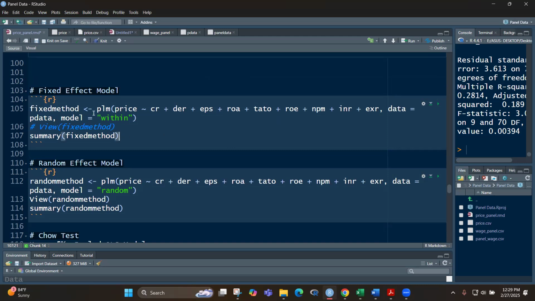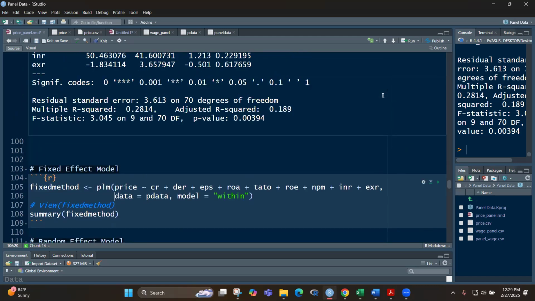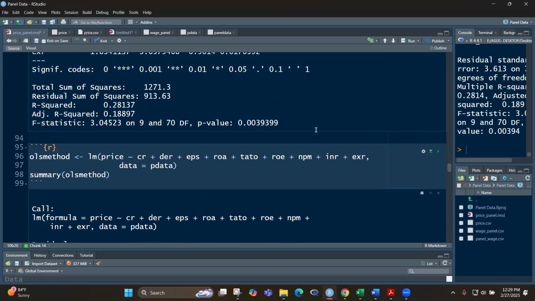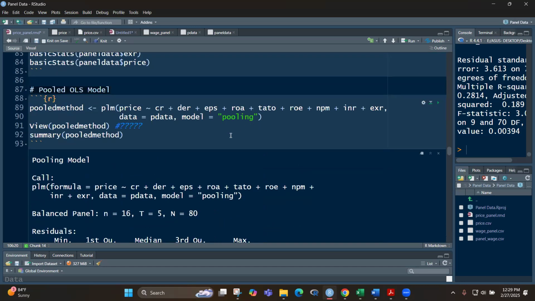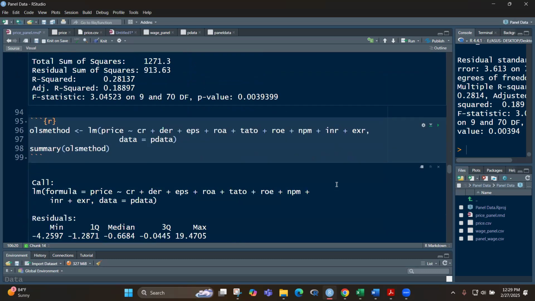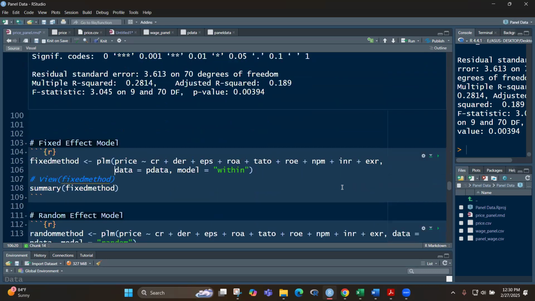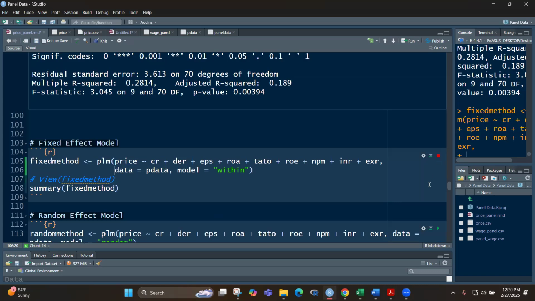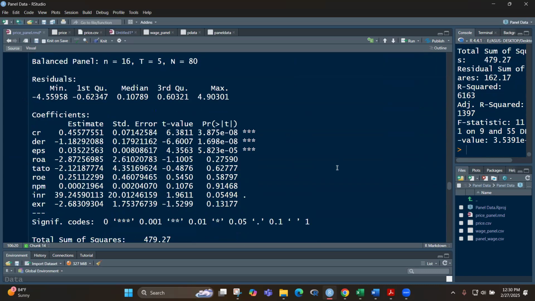Fixed method class. Same thing, PLM, and then same predictors. Then the model class is within. So that's the difference between pooled OLS and fixed OLS, fixed panel data. Model is within. Here, model is pooling. So let's run this and see how this will differ. Summary.